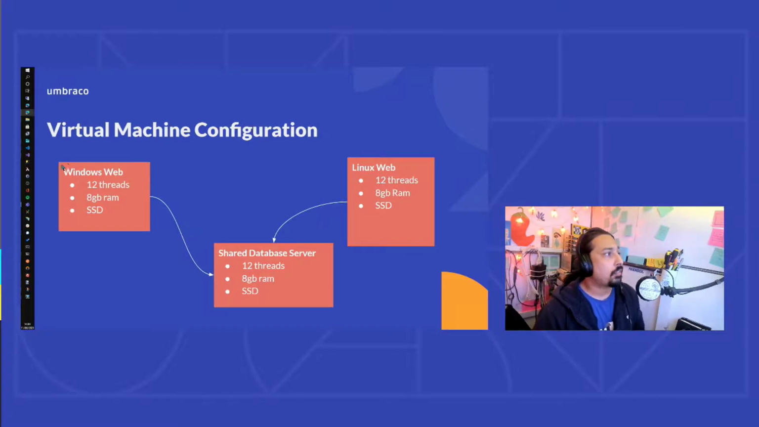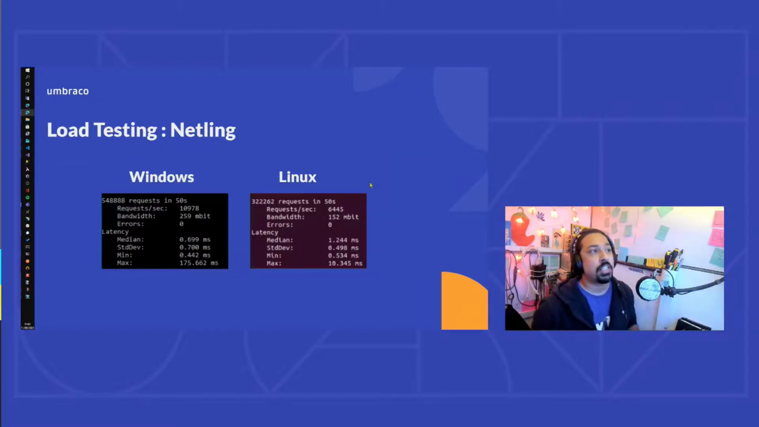This is the setup that I have. My 3 machines are running on reasonable resources. So the database has got 8 gigs of RAM, SSD, 12 threads, and so do both the Windows and web machines. And I've run some performance testing.